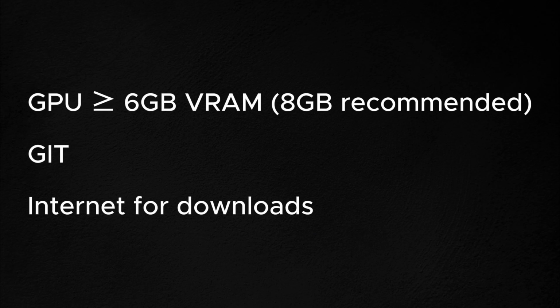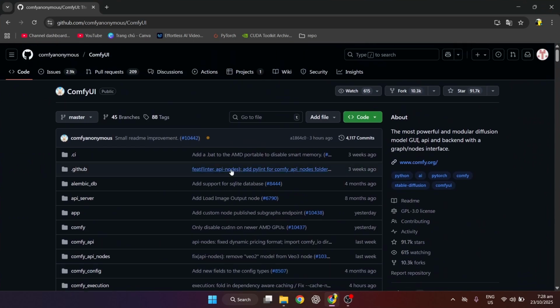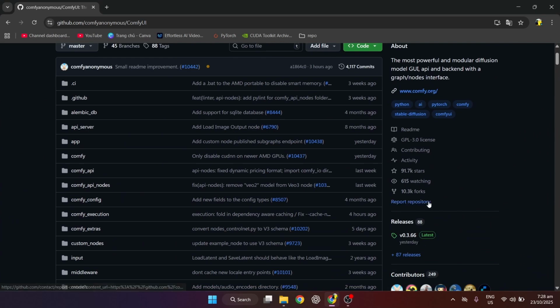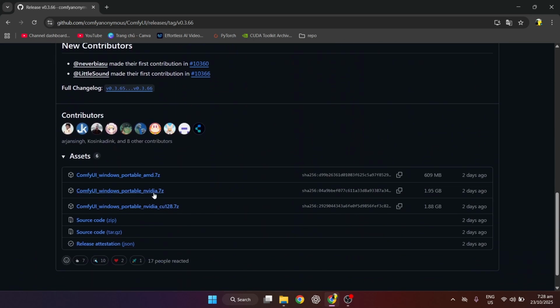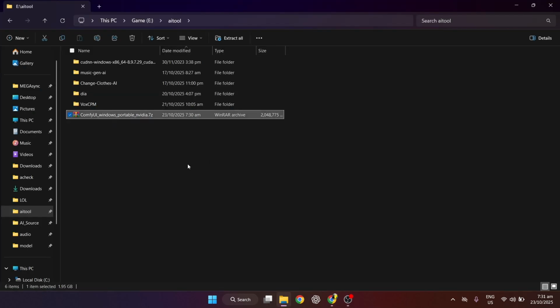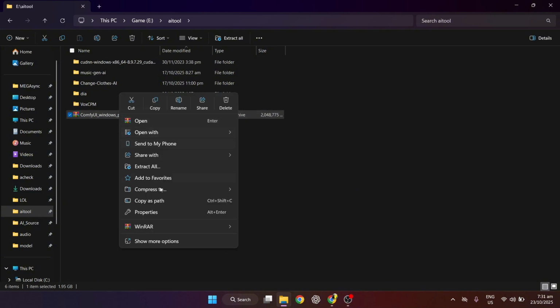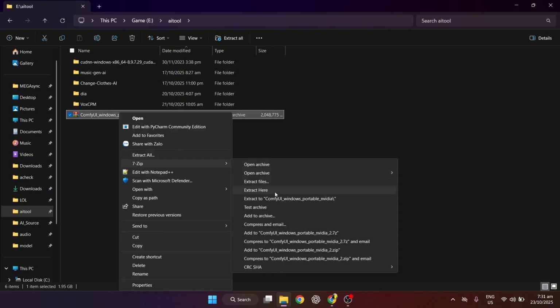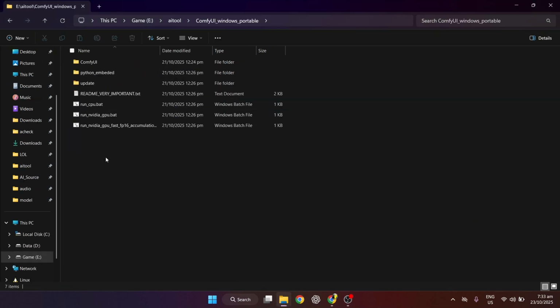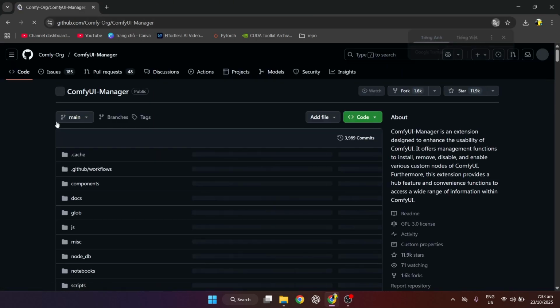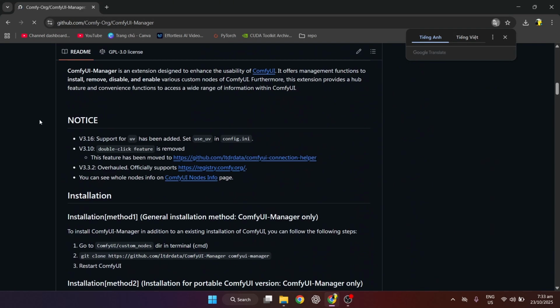Let's review what's new. Now we will go to ComfyUI's GitHub, then download the latest release. Depending on which GPU you use, download that version. After downloading, unzip to the folder. After successfully unzipping, we will install an extension for ComfyUI called ComfyUI Manager for easier use.